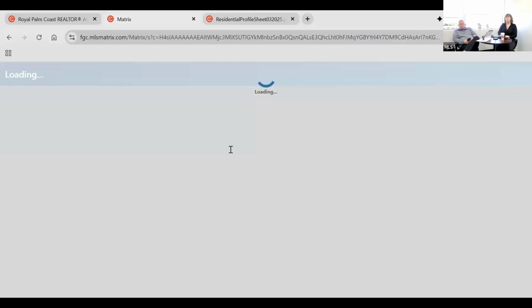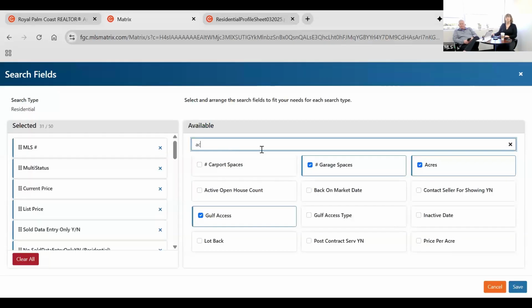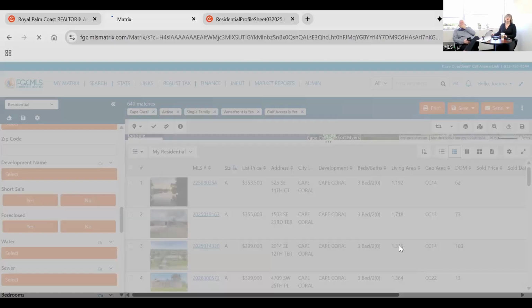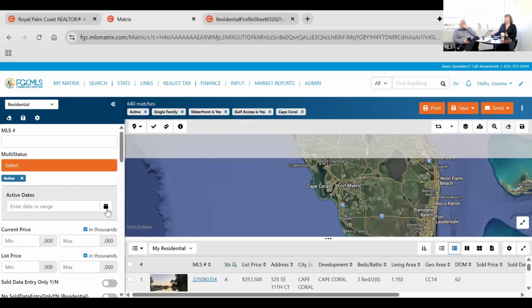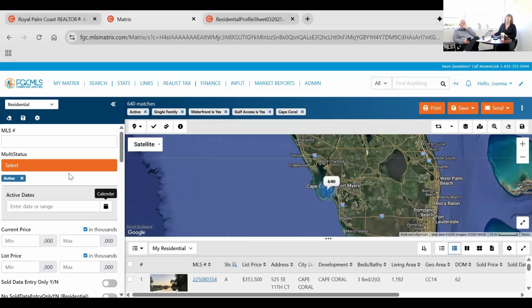Acreage. Acres. Right there. Hang on, my mouse is not moving. So it is one of the filters right here. And then you would type a specific number. You know, do you want 0.5 acres? Do you want 1+ acres? You would type in the acreage that you want there.